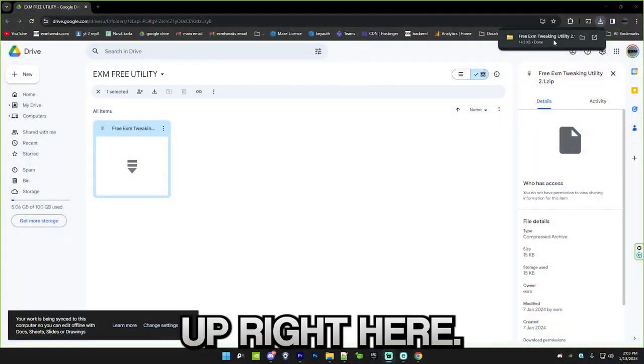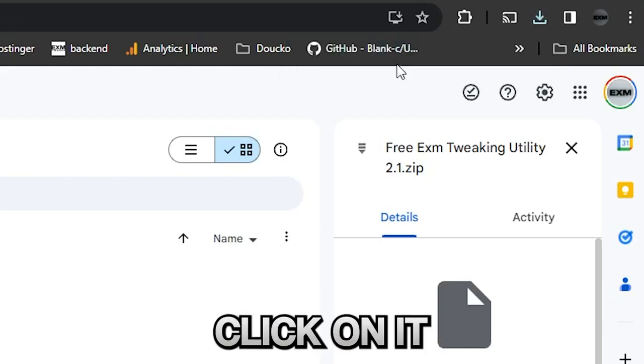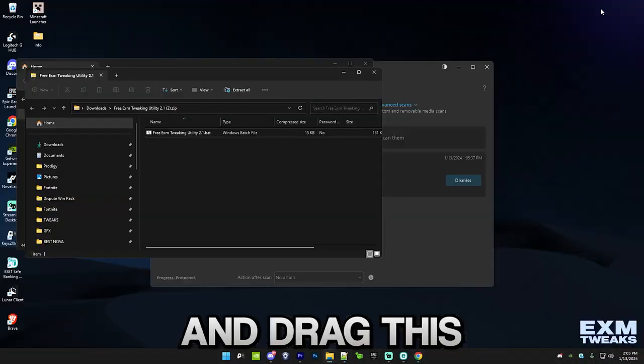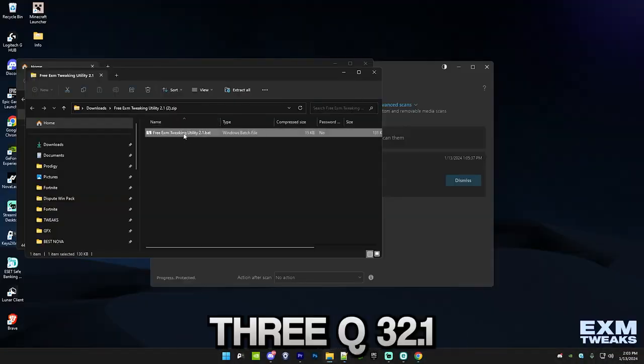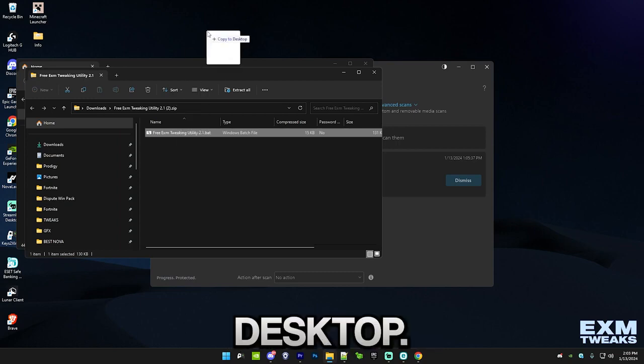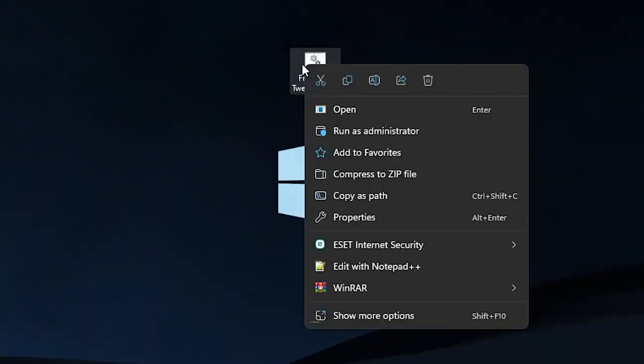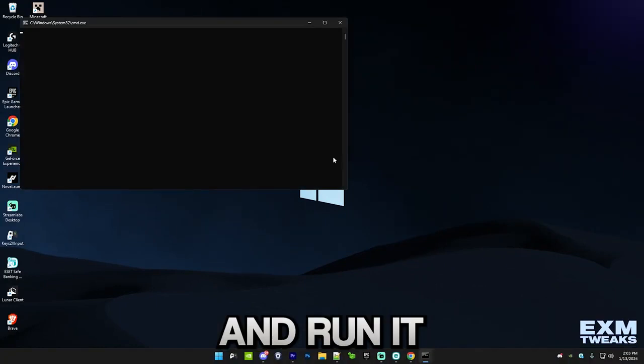Alright, so it should pop up right here. So simply click on it and drag this right here, the free EXM tweaking utility 2.1, to your desktop. And simply right click on it and run it as administrator.